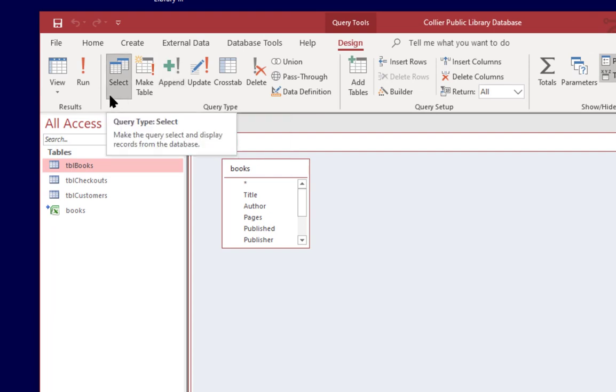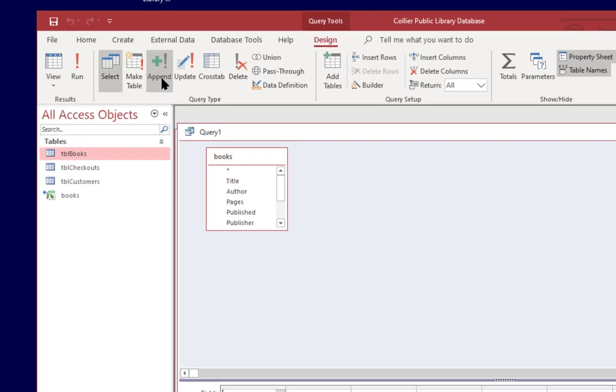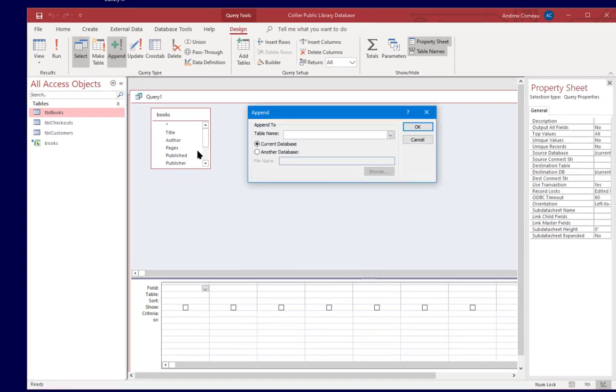The primary type of query that you'll be using is a select. That's where you're just selecting data, but you can also make entirely new tables. You can update data within tables, and you can delete data. But in this case, we're going to go ahead and append, and it asks for the table name. I'm going to say TBL Books. And that's in the current database. You could do it in another database if you had another database file, but we're doing it in this one.